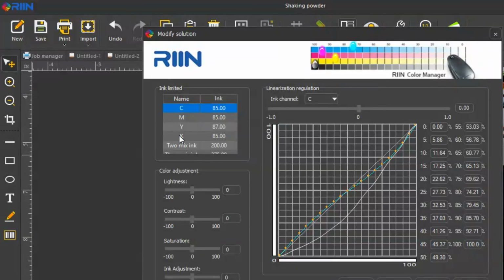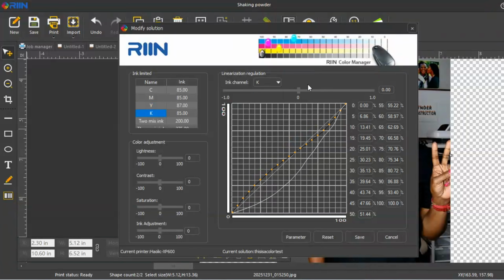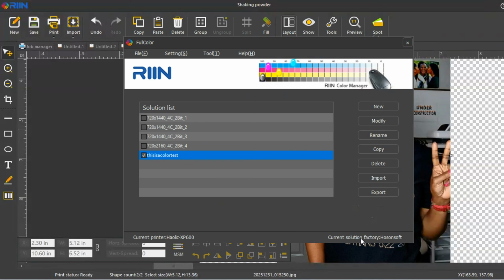So if I wanted to make adjustments here, I could click the drop down for the C, and I could either drag that line to the left or to the right to increase or decrease the amount of ink that is being pulled from the cyan or the yellow or the magenta or the black. Next, I would go and print and see what it looks like.